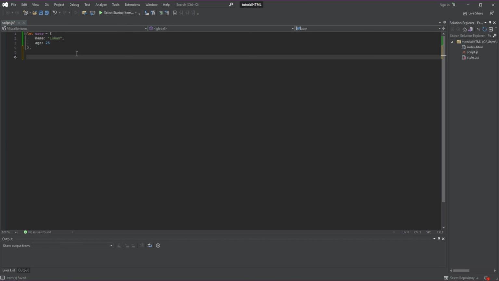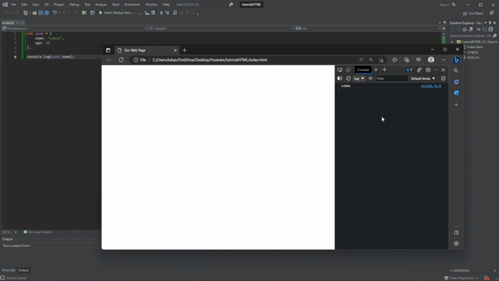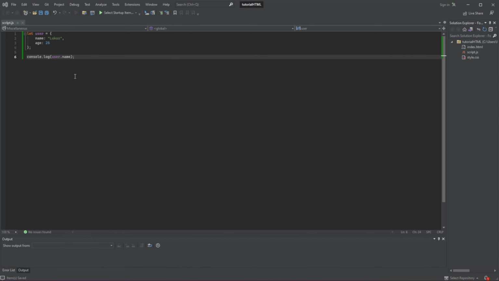So now we can actually call this. We can do console.log. Then let's say we want to get the name of this user, so we'll just pass in user.name, semicolon. And we can go back to our website, and you can see that we are logging out the name, which is Lucas. Obviously, we can change this to age as well, and it's going to print out 25.